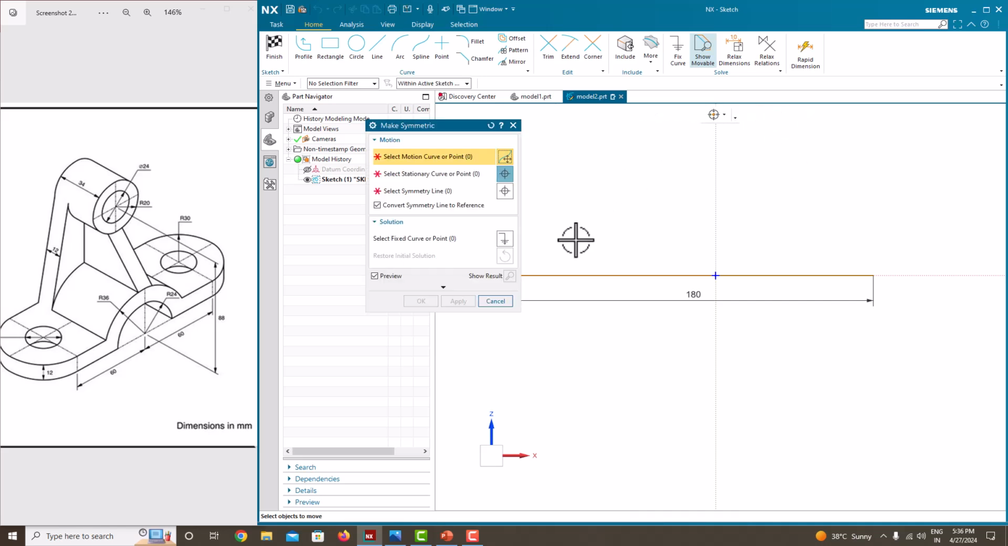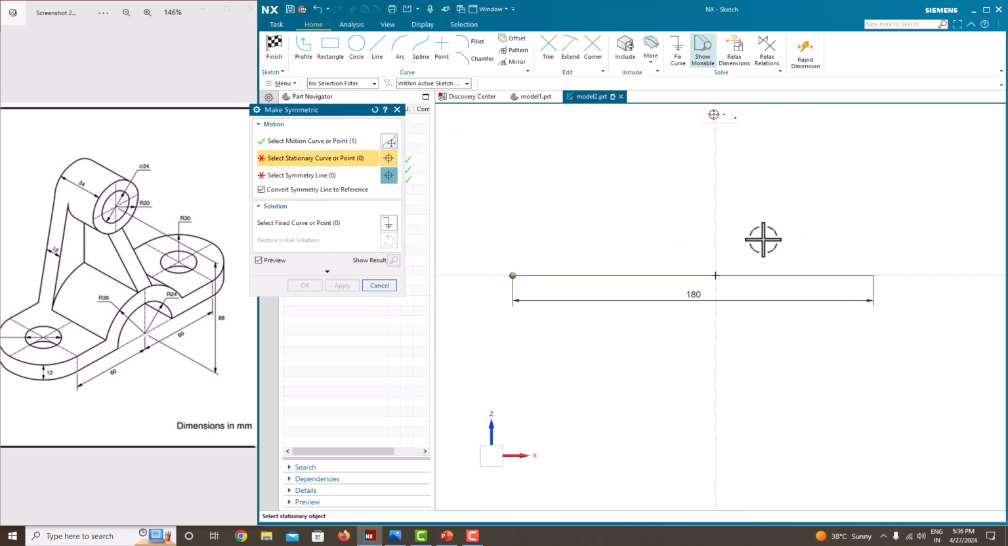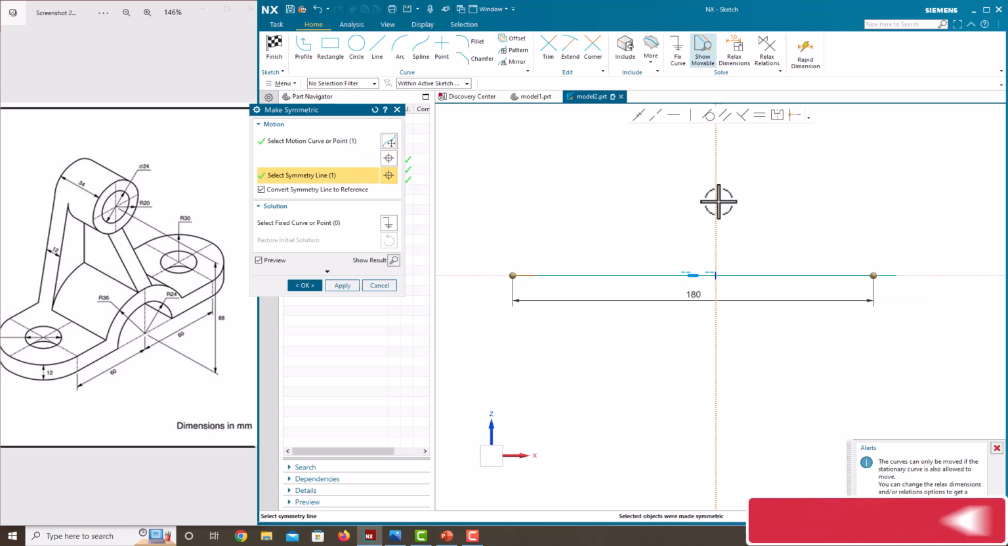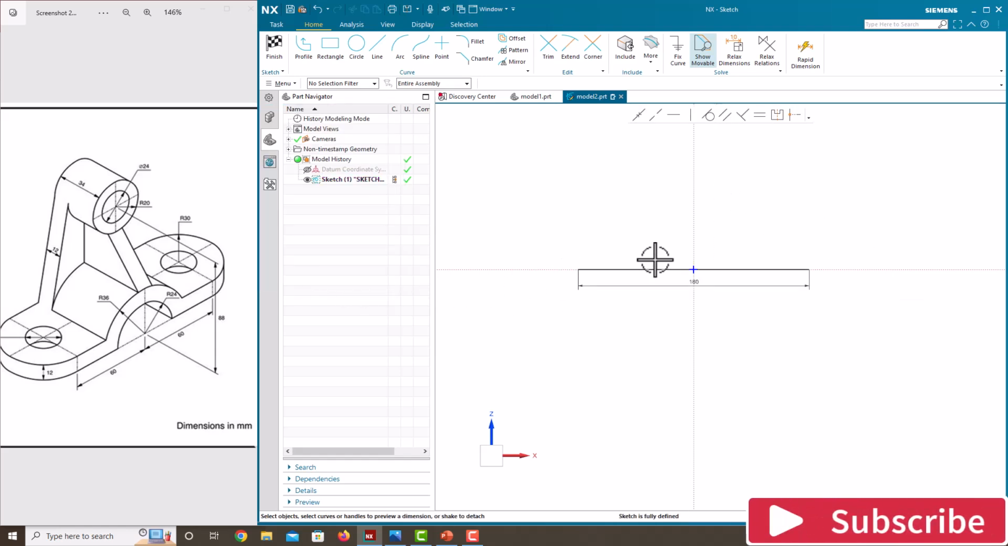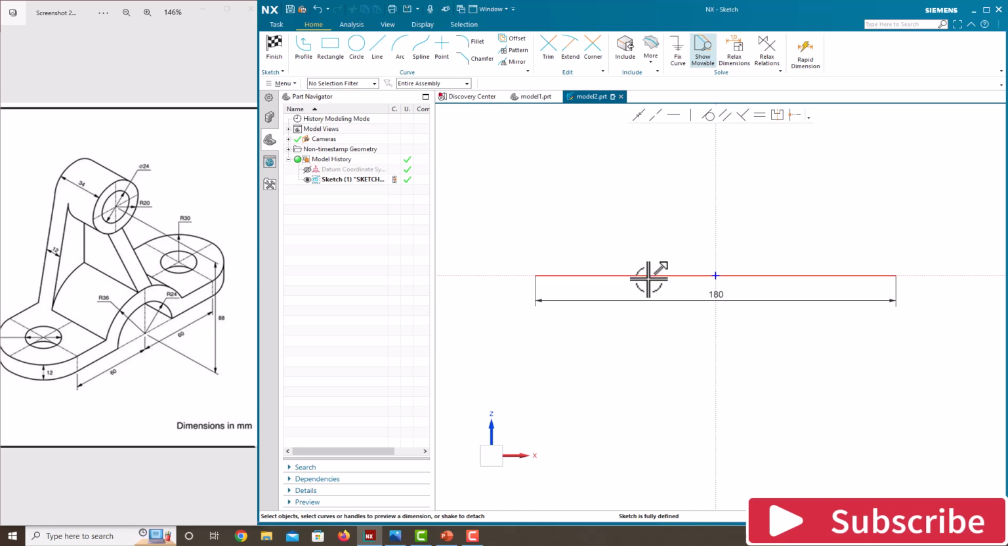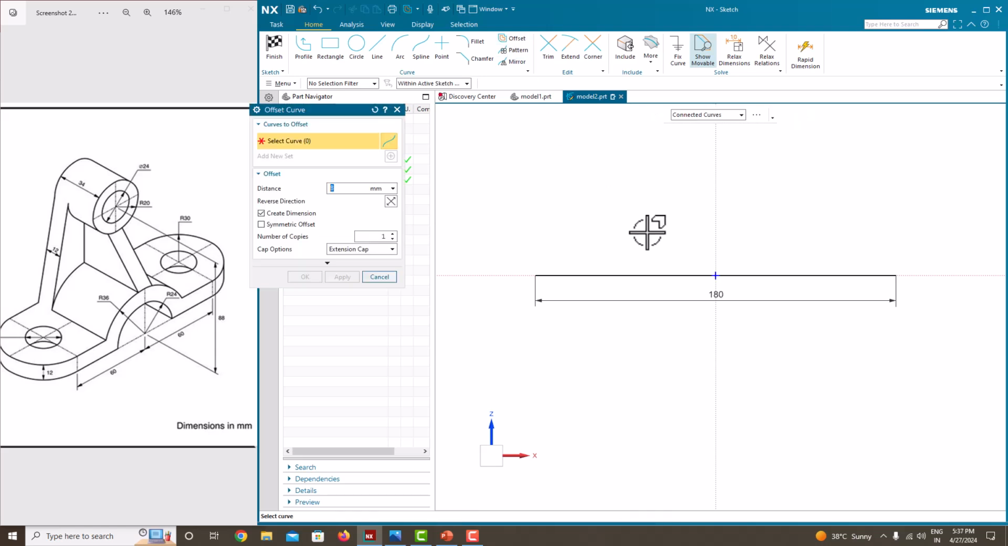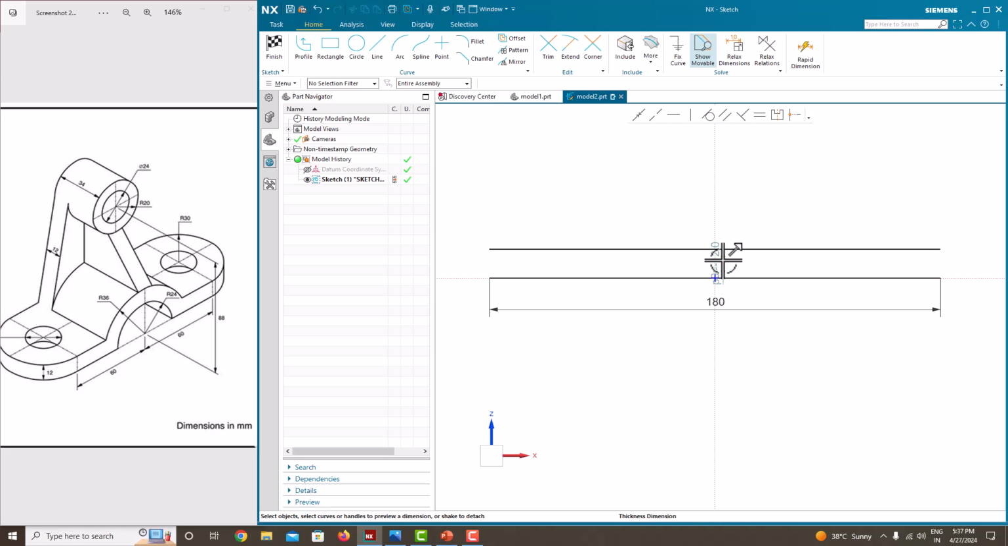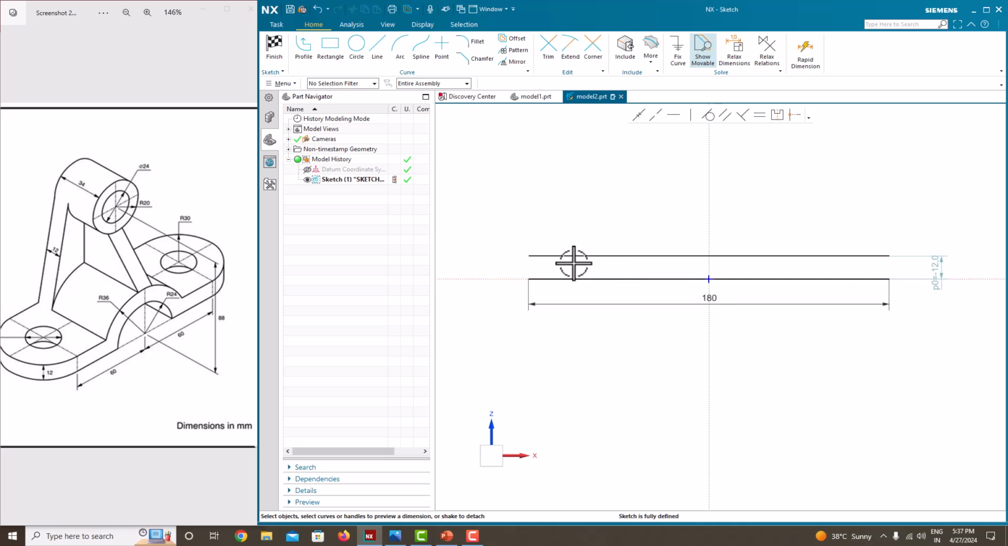Make this symmetric to this line, this point and this line. Say OK. Now we have created this line. Then we'll offset this line to the distance of 12 mm. Go to offset. Here it is coming on the negative side, minus 12. Just apply it. Now we have created this. Then close the sketch. Similarly here also, just close the sketch.